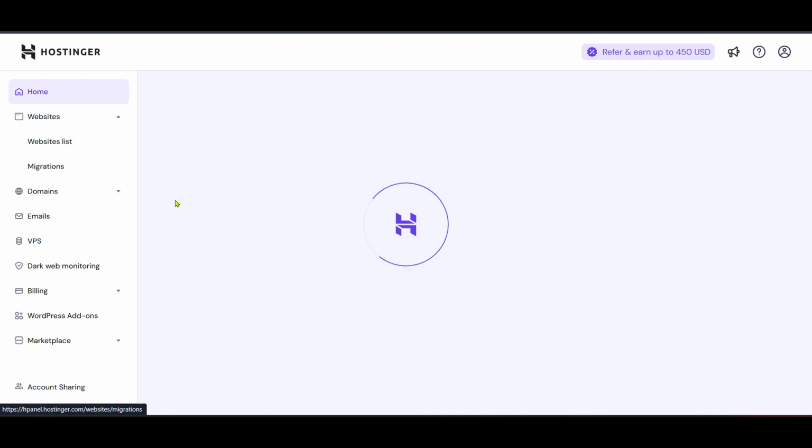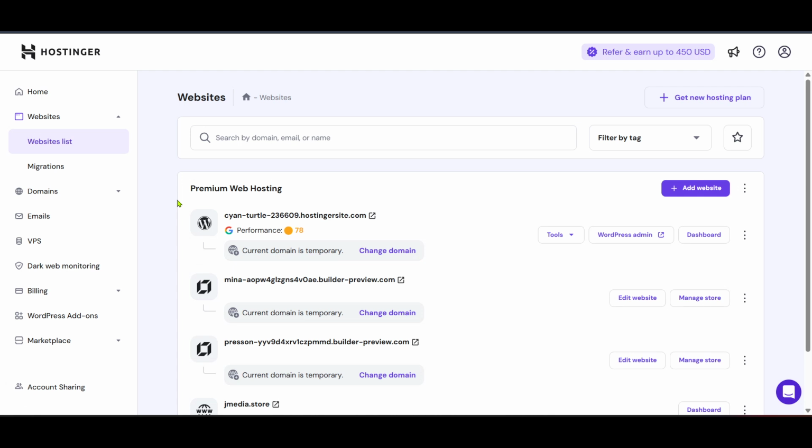On the dashboard, locate and click on the Website tab. This section is dedicated to managing all your websites. You'll likely see a list of any existing sites you've created, but for today's tutorial, we're starting fresh. So, look for the Add Website button. It's usually prominent, likely highlighted in a standout color.